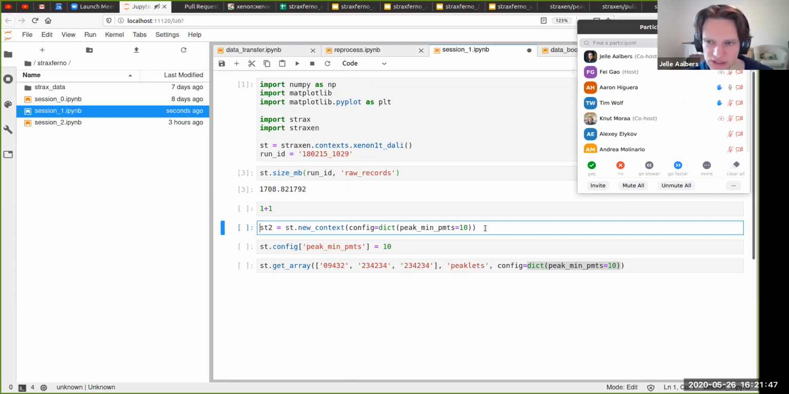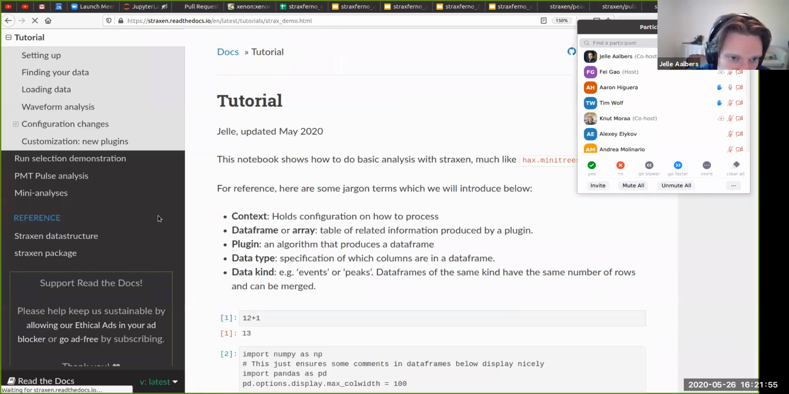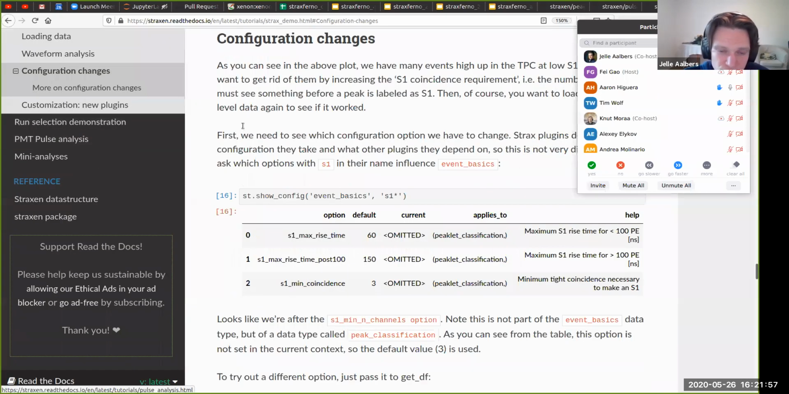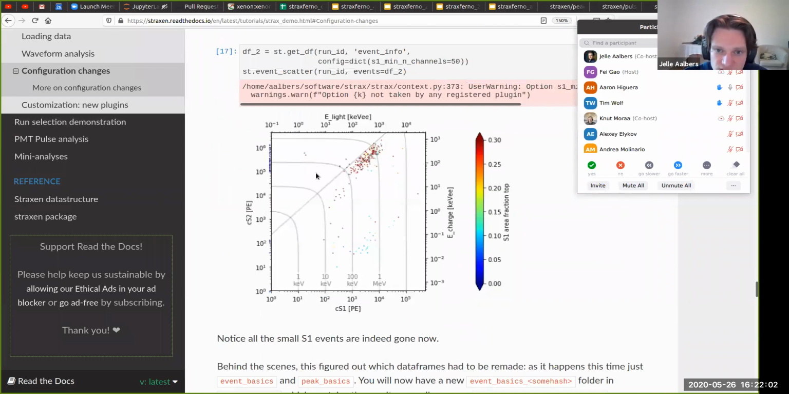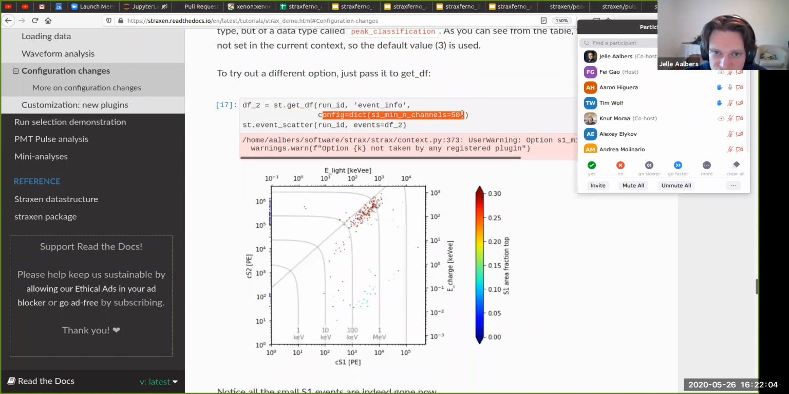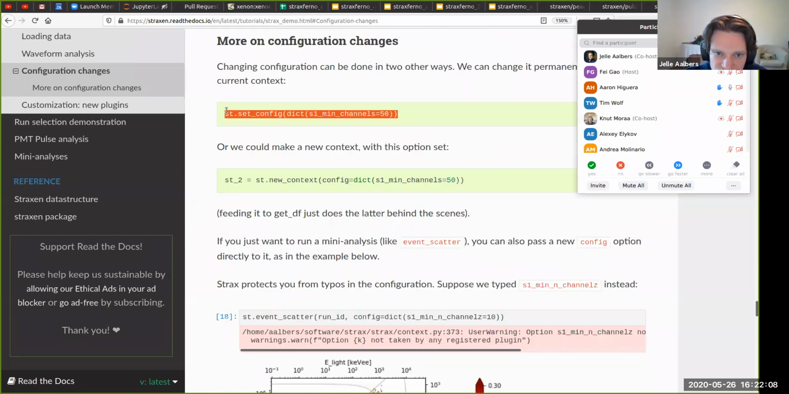Okay, so gain model is a bit of a special option. I'll show you that in a moment. Let me just show you the part in the tutorial that I mentioned. There's this part on configuration changes where you can see how this works. Here we have passing the config, and here are the other ways. So you can set the config, and this is a slightly neater way to do it. And here's making a new context.